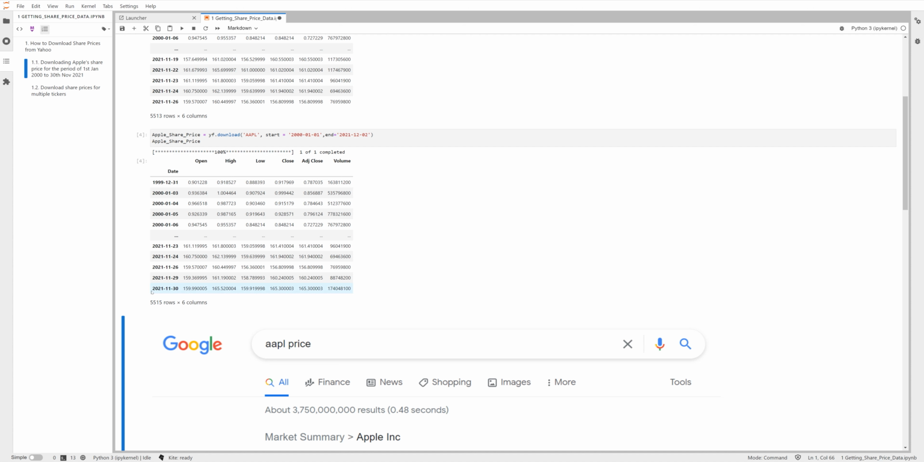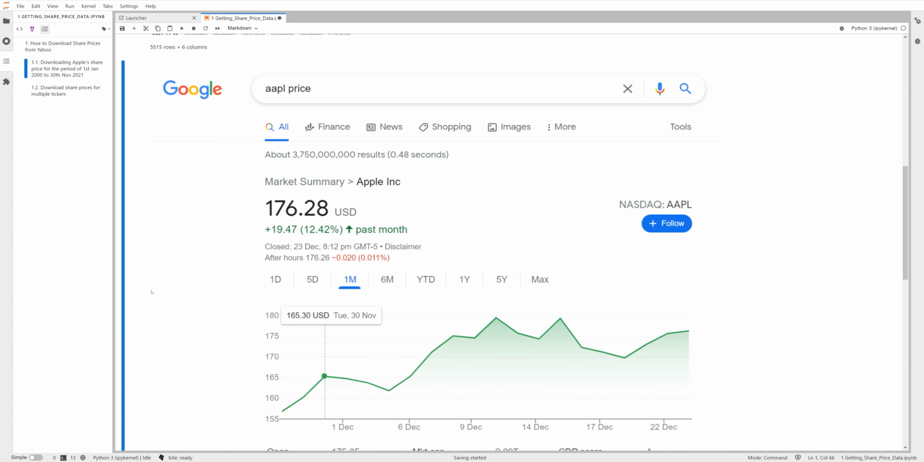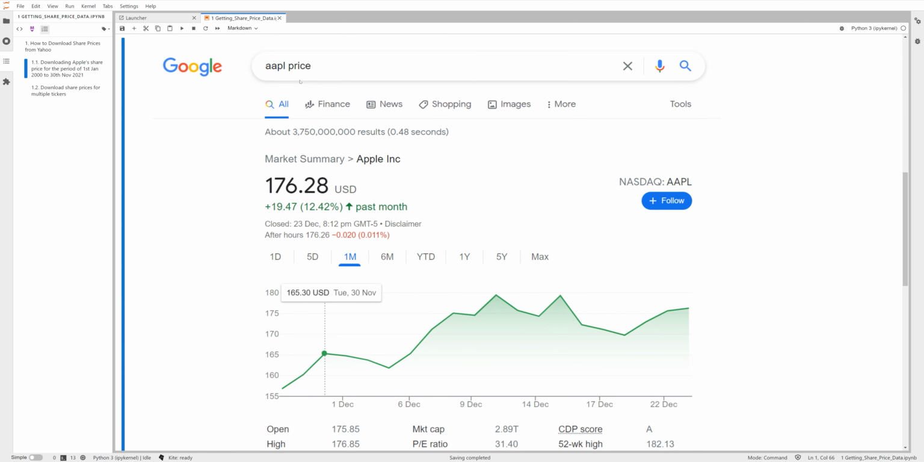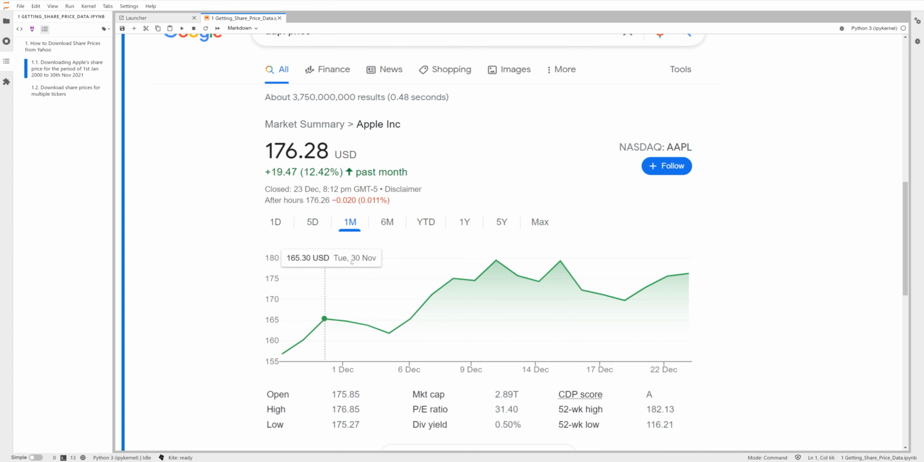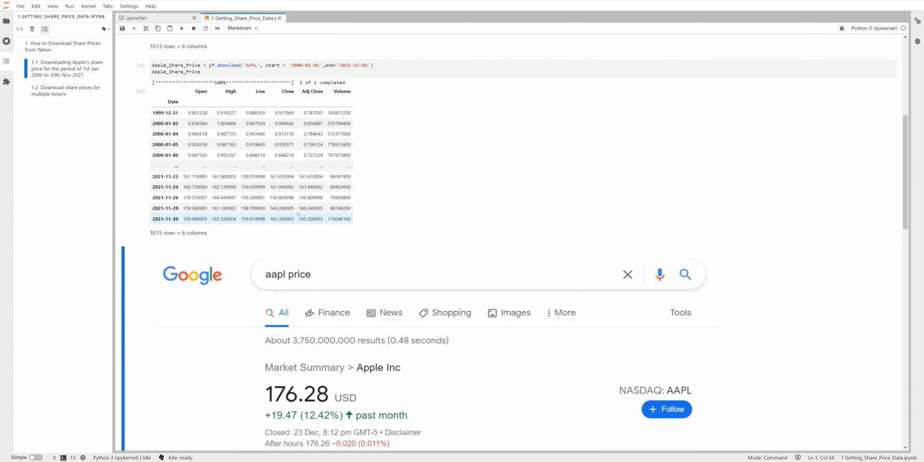We can use Google to do a quick check to ensure that the data is correct. For example, using Google, we can know that the closing price at 30th November 2021 was $165.30 USD dollars, which is the same as our close and adjust close price.